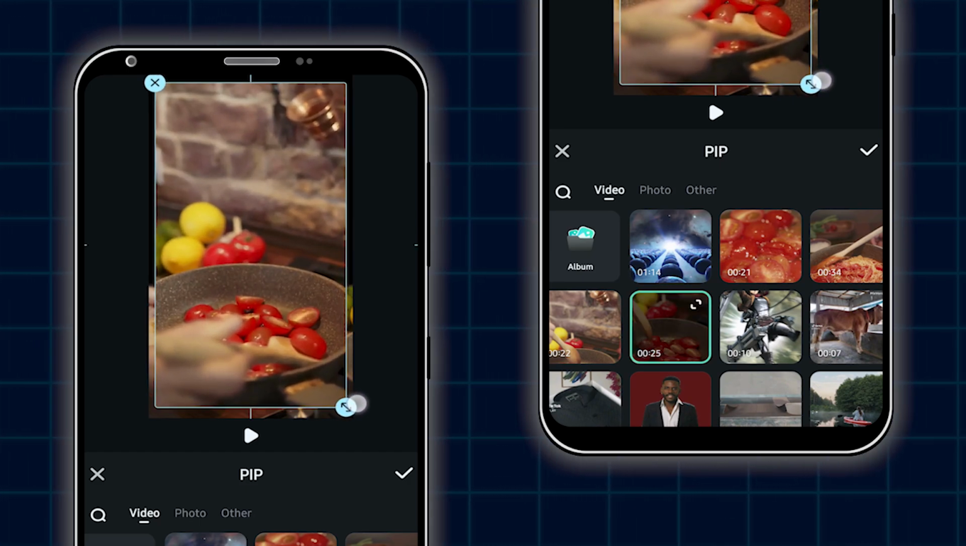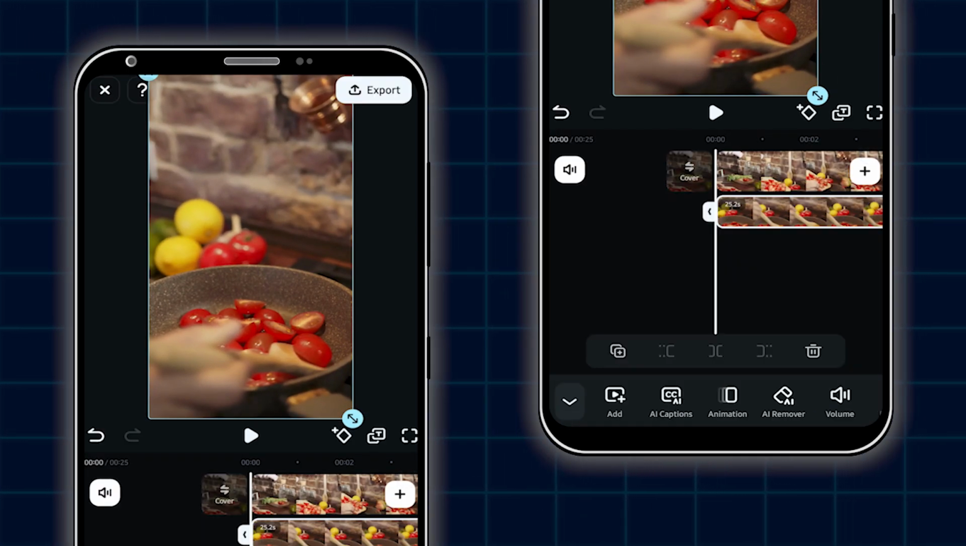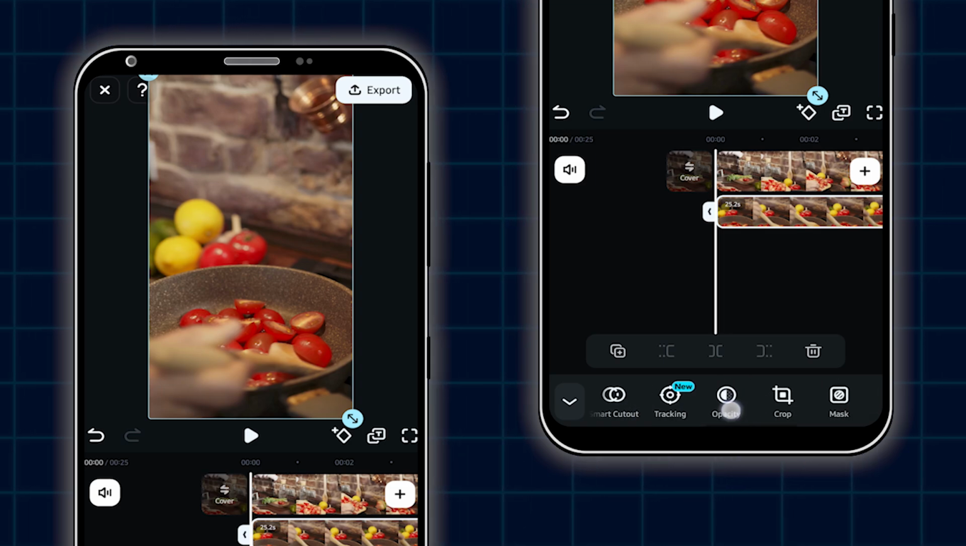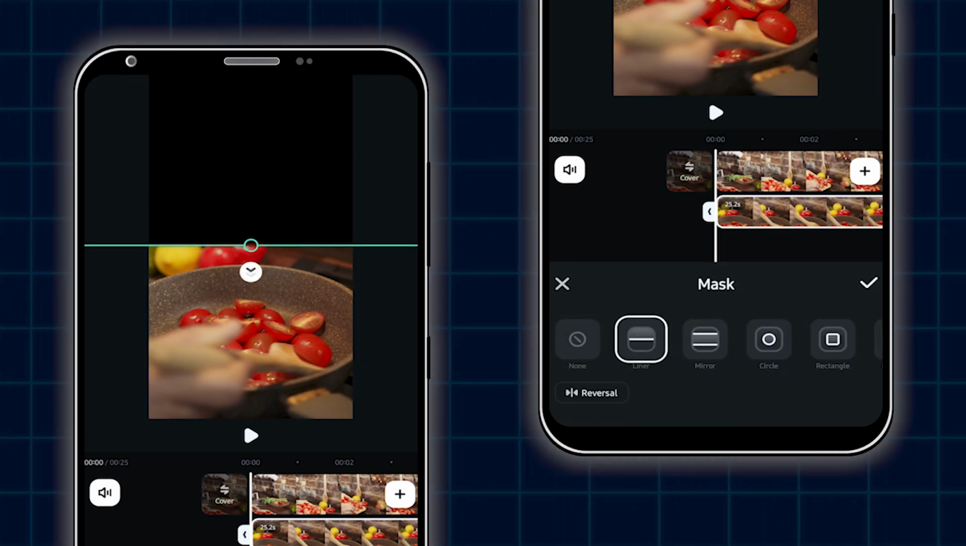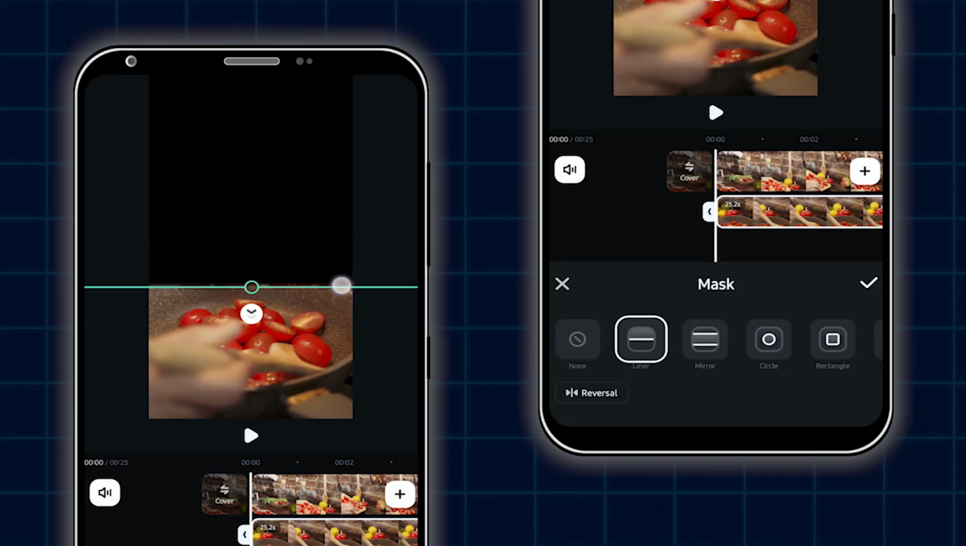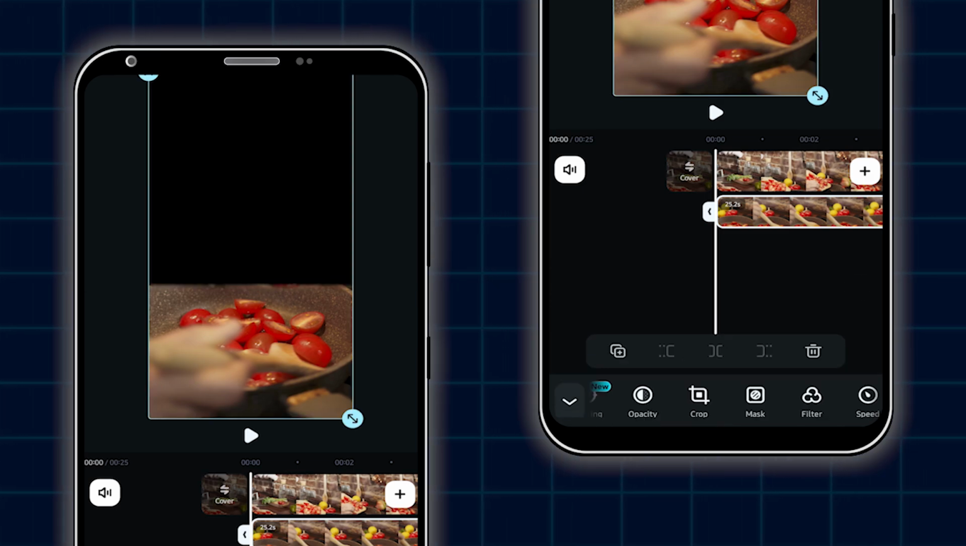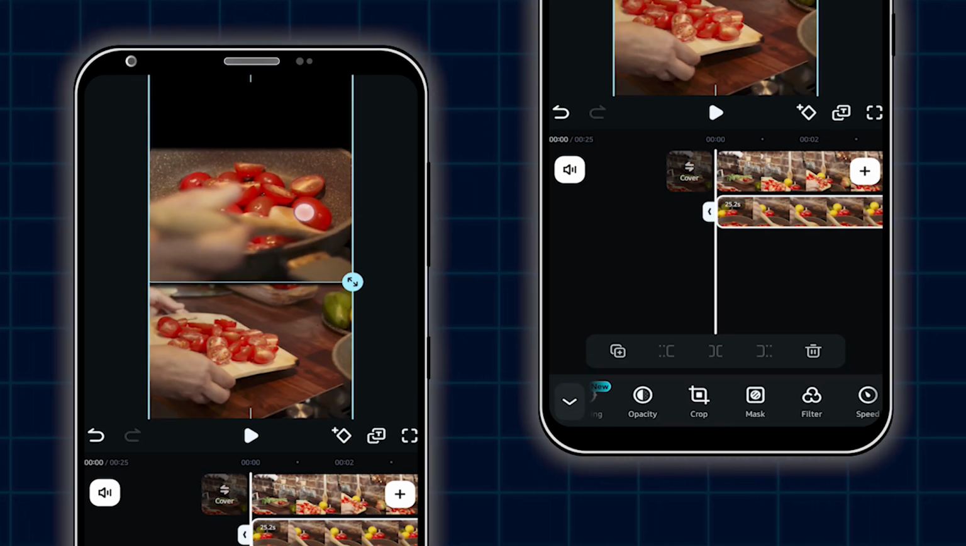And increase the scale from here. Then click OK. Then again go to the mask section. Again select the linear mask. And place it like this. Then click OK. Then just simply set the position here.